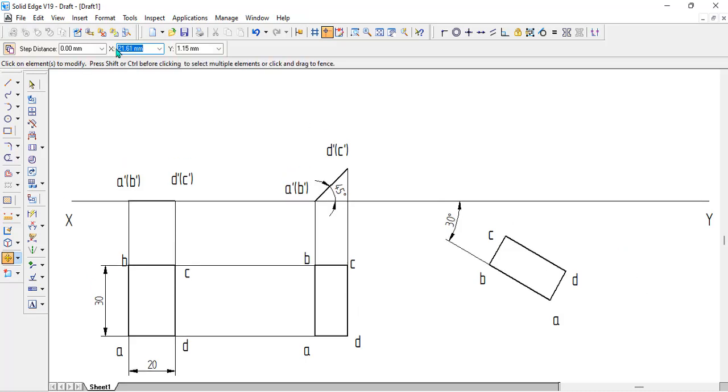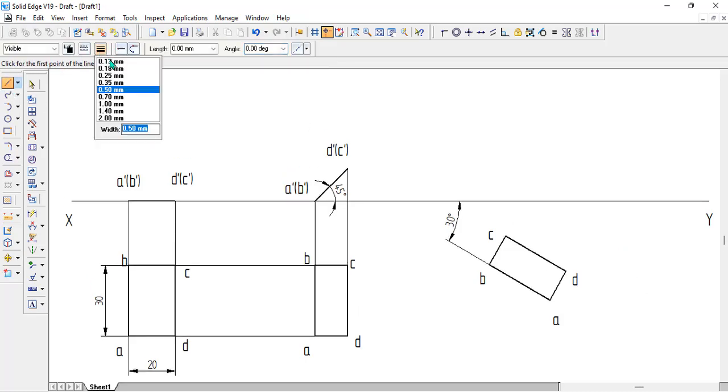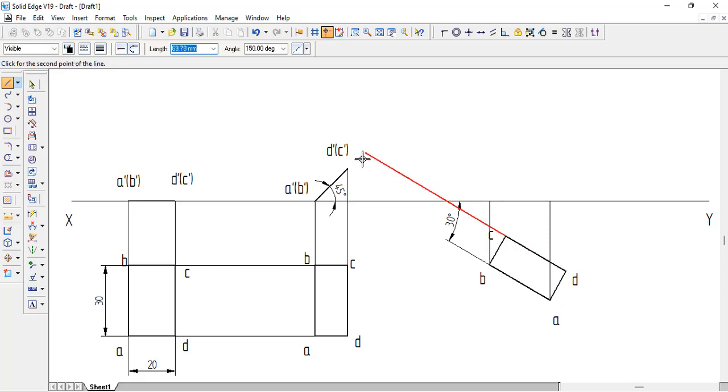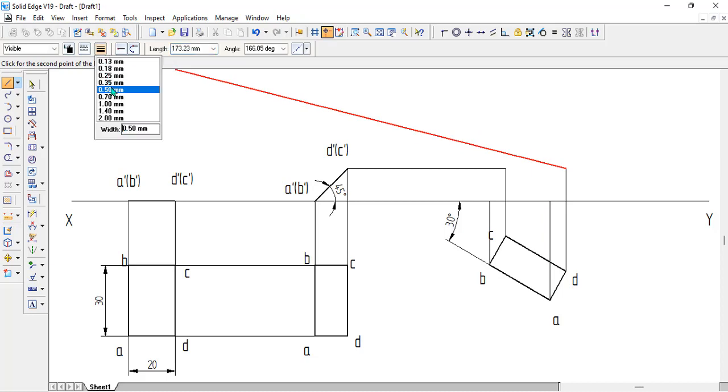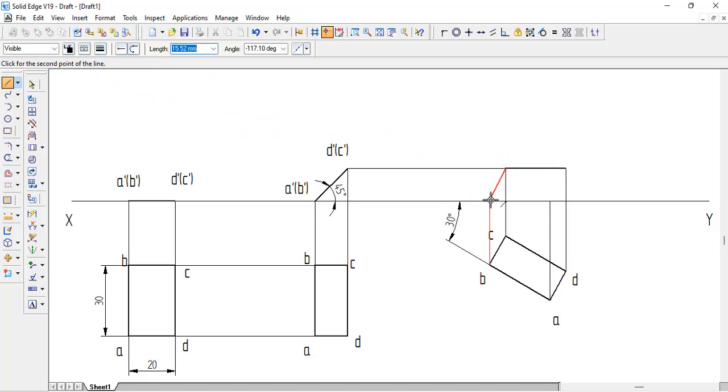Then again projecting upward in order to get the front view of this one till the XY line. C is here, and D will be again on this line. Then change the line thickness to 0.5 and join these things. So we'll get the required view of the rectangle. Then we'll copy these names.